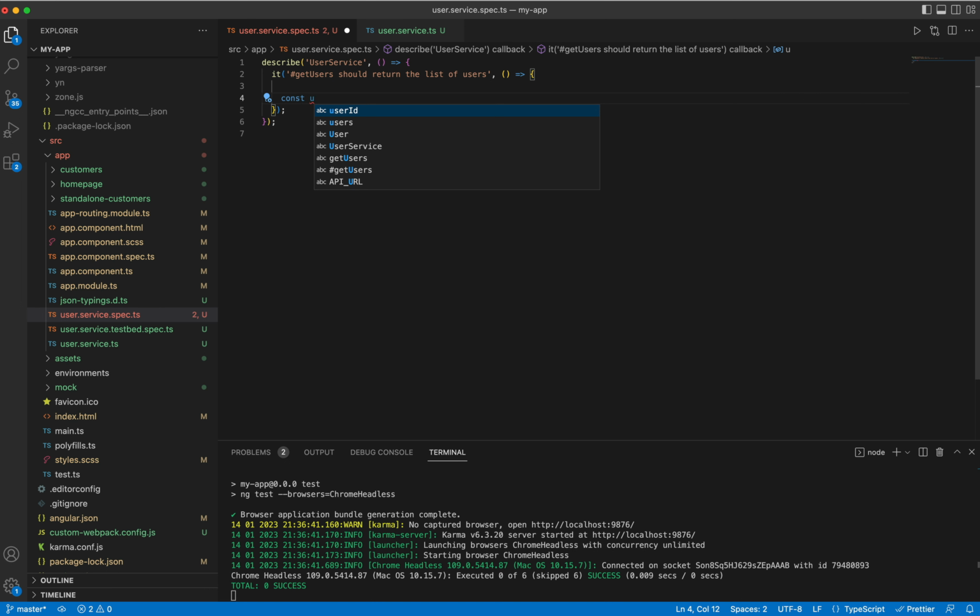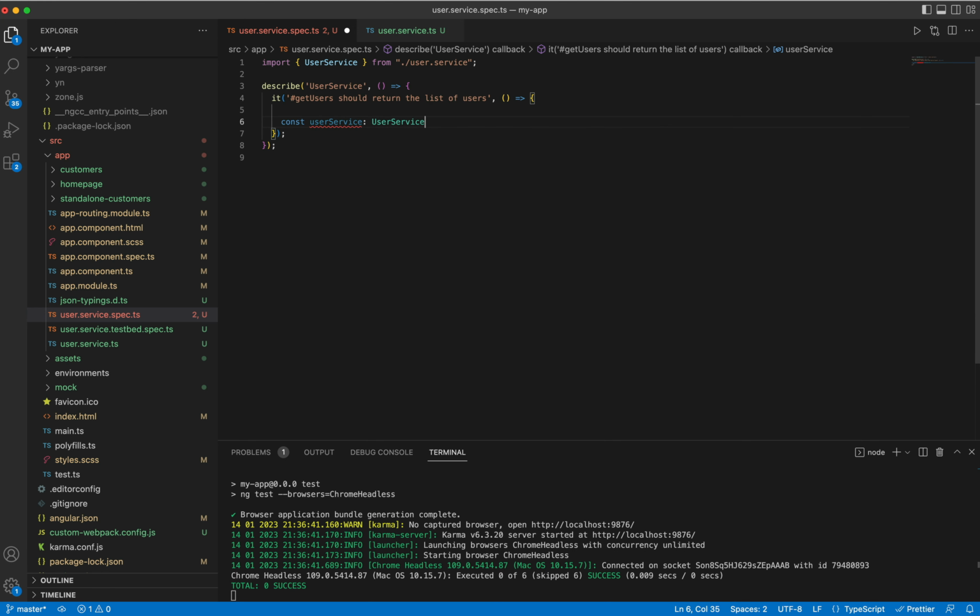Before I create an instance of class, actually there are 2 different approaches to test your services in Angular. The first one is using TestBed. TestBed is basically a collection of APIs that helps to write unit tests. And the second approach is to use the new keyword to create a new instance of the class. And I'm going to simply use the new keyword to create a new instance of user service class. User service type is user service equals new user service.